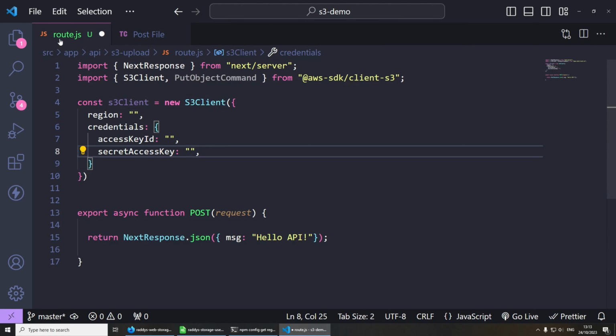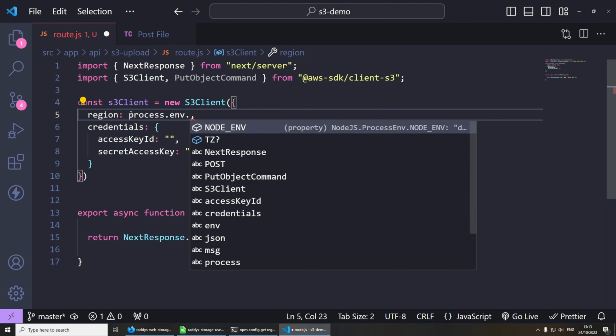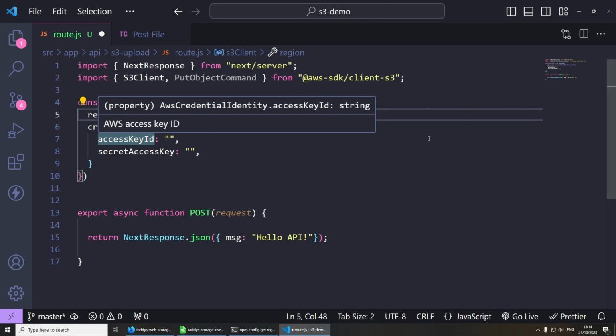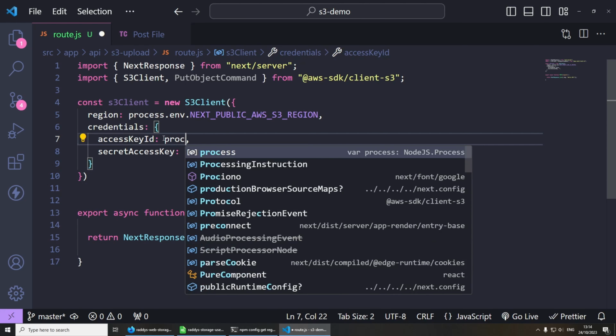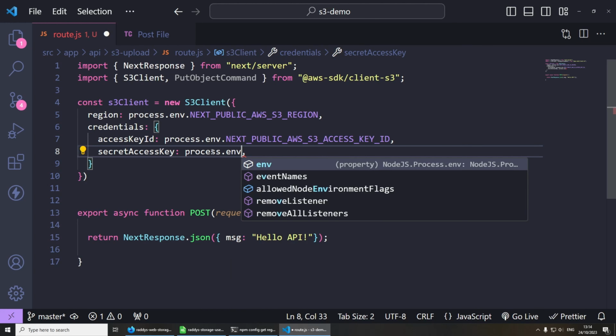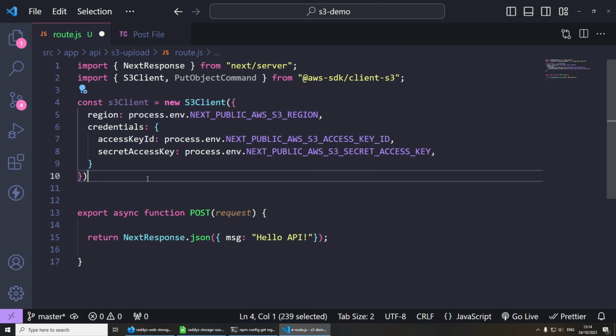And now if I go back to the route, we can replace everything here by doing process.env, and then this is going to be the region. So I'm going to paste the NEXT_PUBLIC region. The access key is going to be process.env, and then NEXT_PUBLIC, and then ACCESS_KEY_ID. And now we need the secret. So process.env.NEXT_PUBLIC_AWS_S3_SECRET_ACCESS_KEY. That's pretty much everything that we need for the credentials.